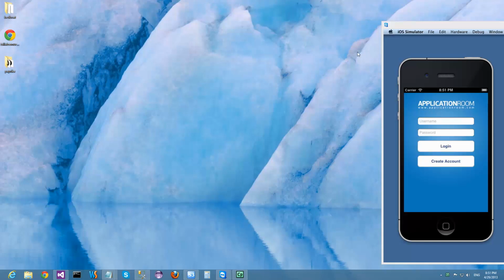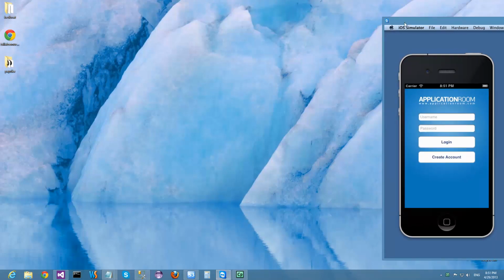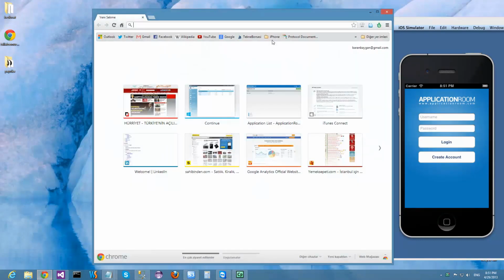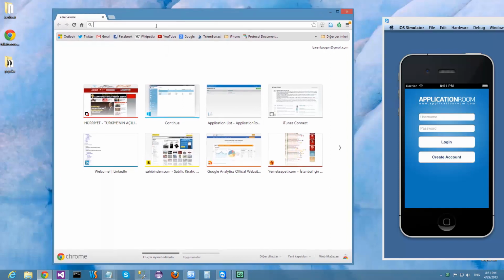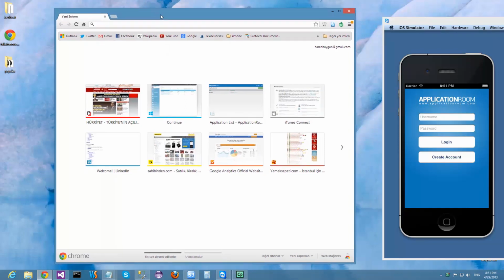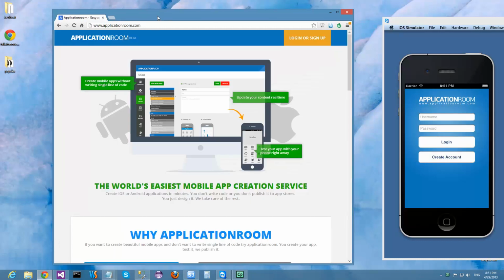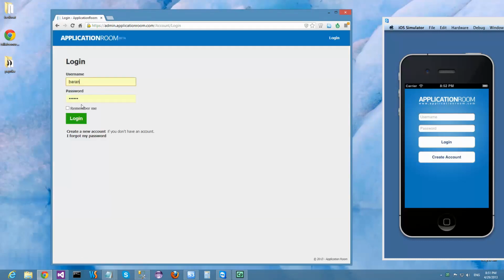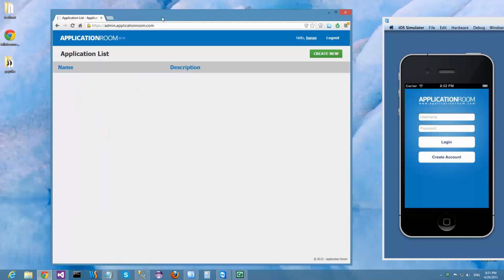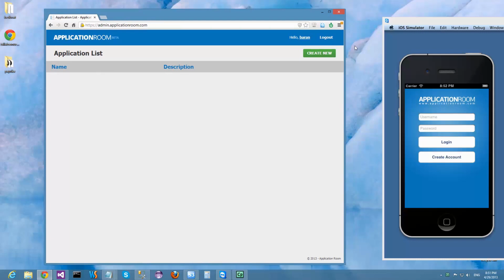I will show you quickly how to create a mobile application with applicationroom.com. Application Room is a website we prepared for mobile application creation. It's very simple. Let me demonstrate it to you. You click on login or sign up. You enter with your credentials. Now you can see your application lists.